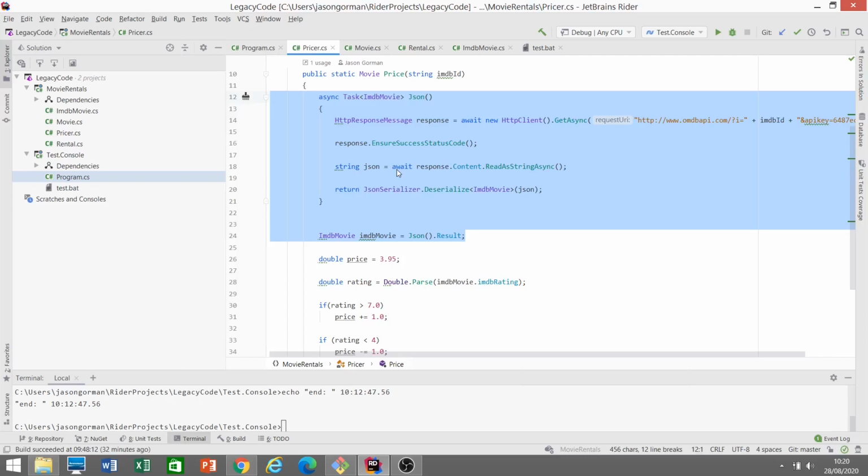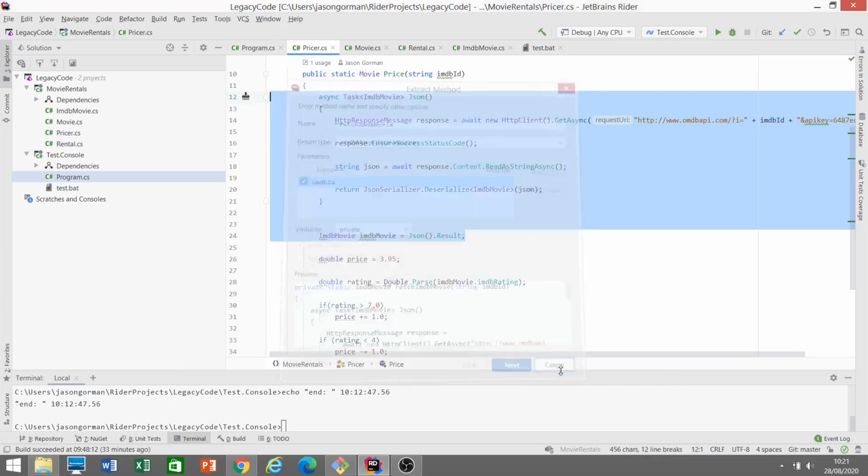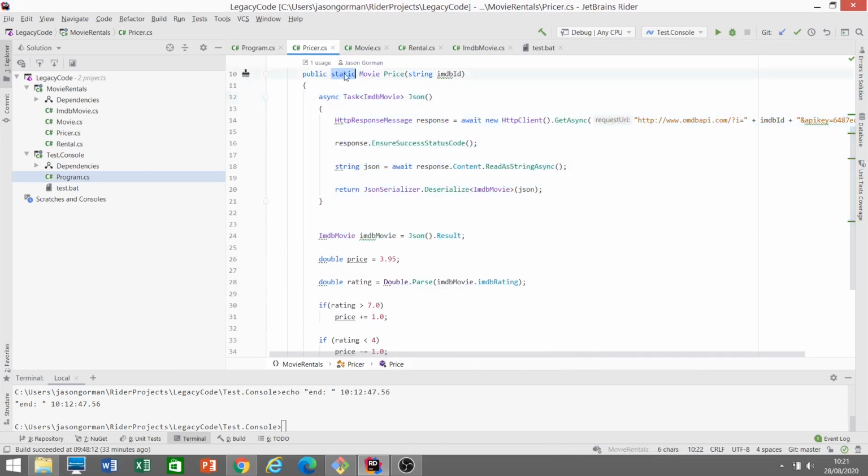So let's start doing some refactorings. First of all, let's extract a method. For this, let's call it fetch IMDb movie. Okay, and that just takes the IMDb ID. So that's our first step, and it wants to make, no, actually, I'm going to, here we go, here's the thing. This is a static method, yes? And I'm not a big fan of static methods, and this is going to demonstrate why, because it's very difficult to dependency inject a static method.